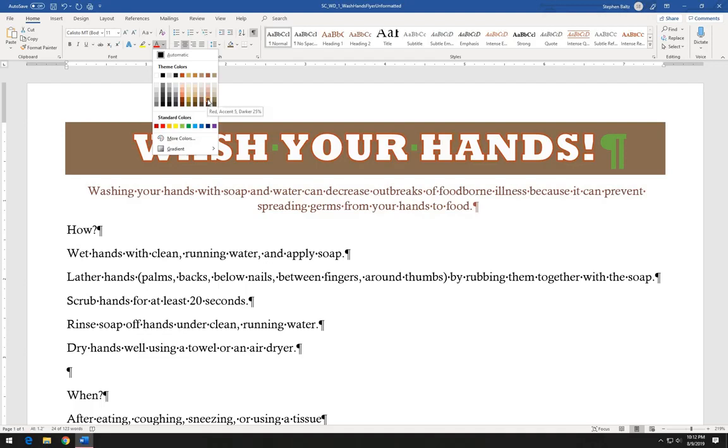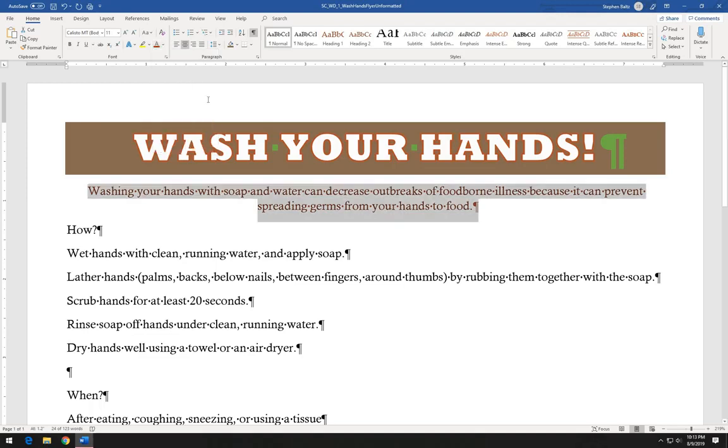Alright, which is basically red accent 5 darker 25%. Again, use the screen tip, that little box that comes up that tells you what the name of the color is. That'll help you find the correct color. So we're going to click on that one, and that changes the font color of that text.